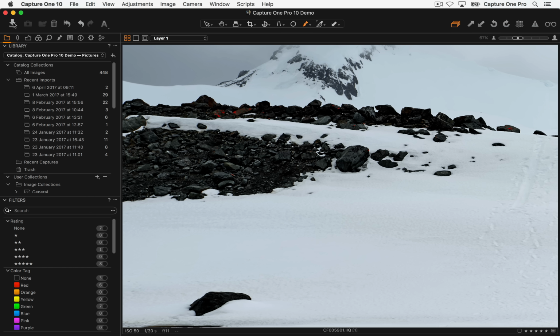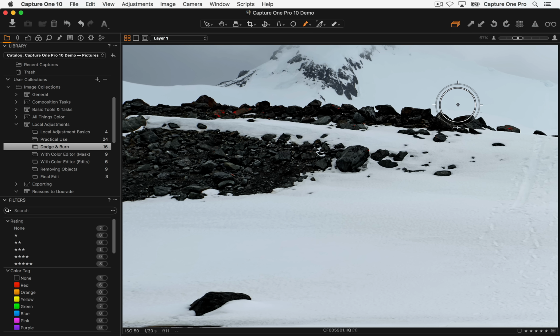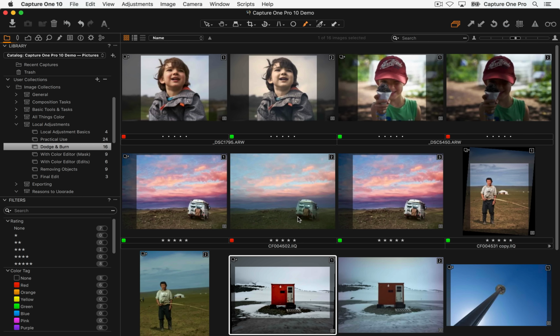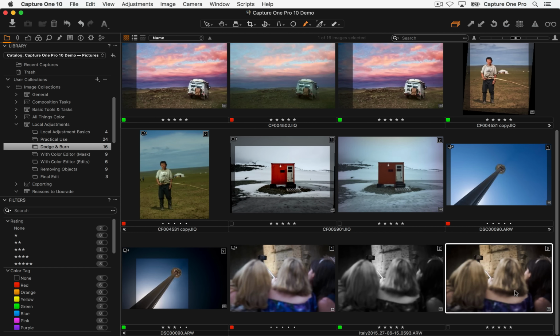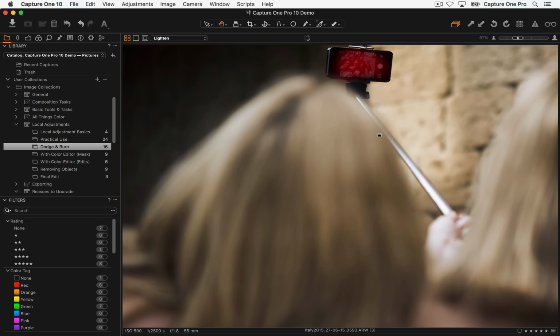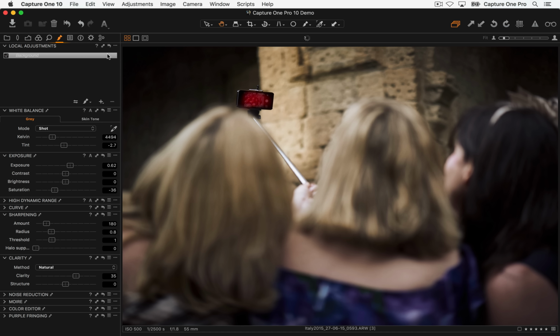Okay, so going back to selective lightening and darkening, let's go to a wedding. Why not? And I will just reset the local adjustments.